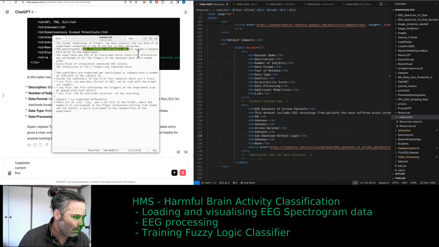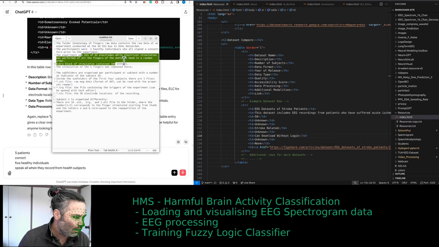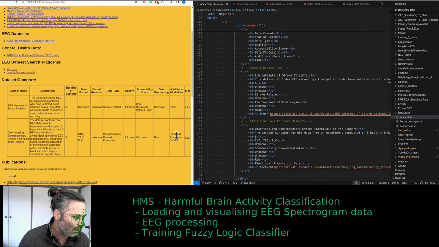5 healthy individuals. It's a bit odd when they record from healthy subjects. Because what makes it a stroke dataset? Electrical stimulation? Yeah, I'm not sure if it should add the can download without the login, considering we haven't actually downloaded the whole dataset. Yes, quality unknown. Well, we wouldn't know until we actually get the data. So yes, as you can tell, this might be a long-term project. But if anyone wants to help out, more than happy to collaborate on this.